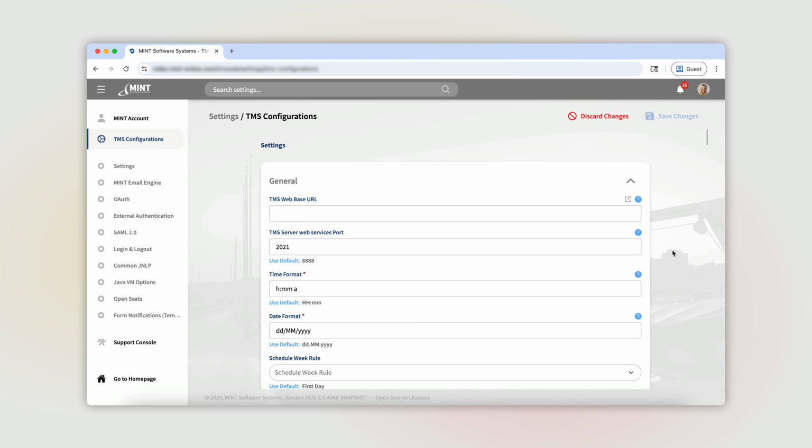Lastly, let's visit the Settings section. From this section, you can configure scheduled event hints, email engine settings, authentication, and more.